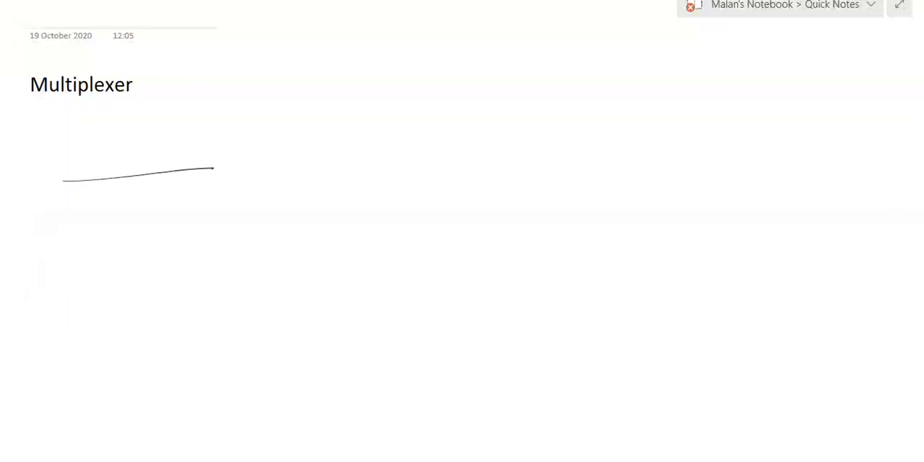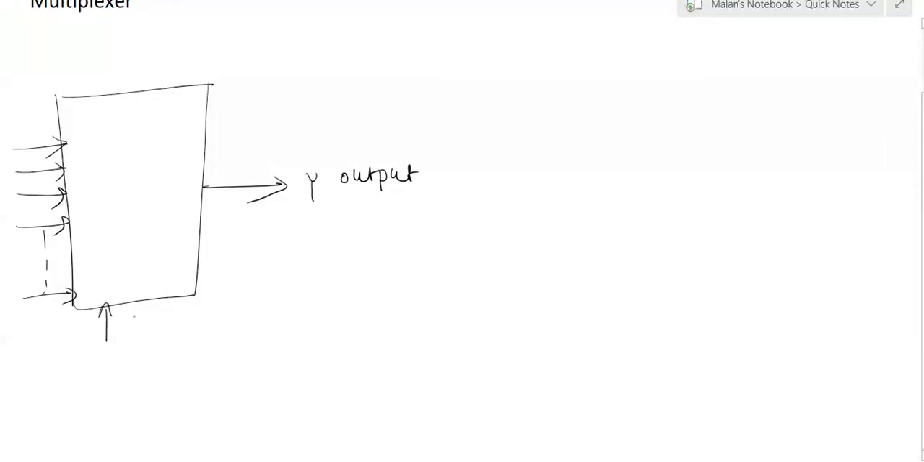Now we can draw the combinational logic design block diagram like this. It has multiple inputs, and out of these multiple inputs only one output is selected. To select one of the inputs as an output, the multiplexer uses the select lines. Select lines are required. These are the inputs and this is the output. To select one of the inputs, the multiplexer uses the select lines. This is the multiplexer block diagram.